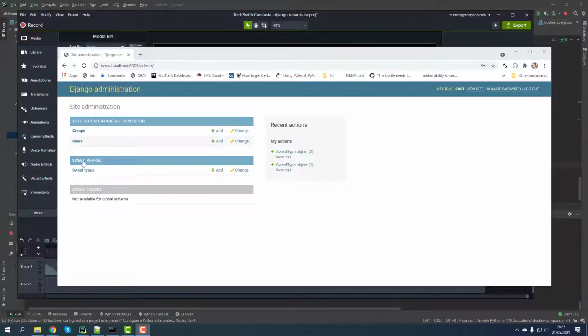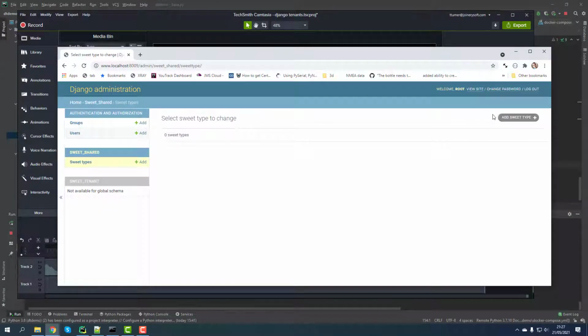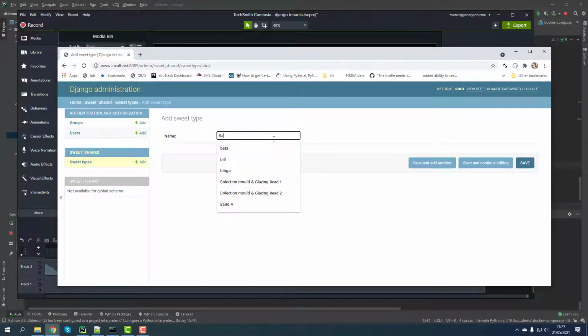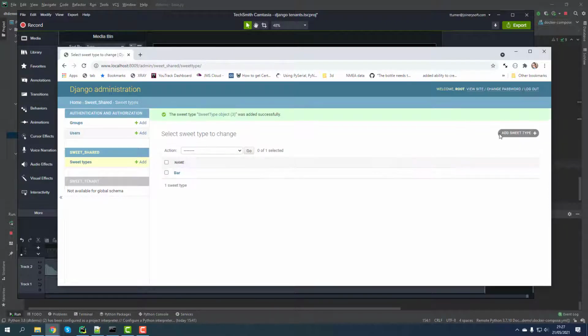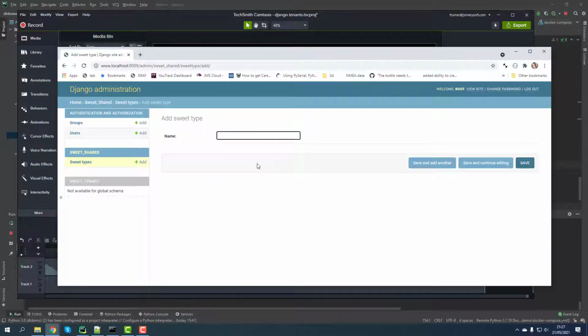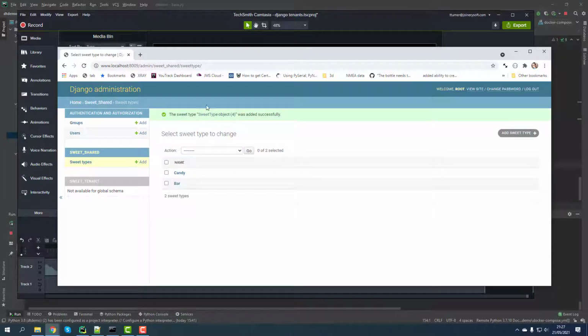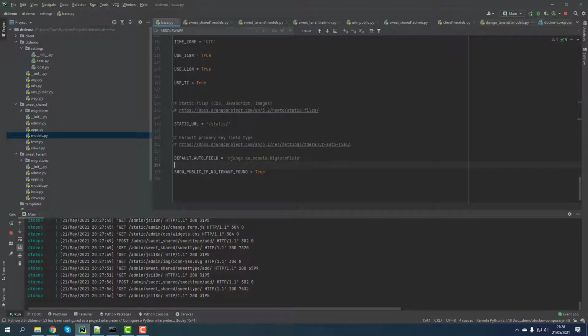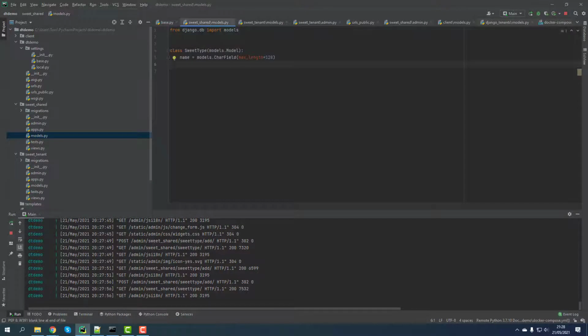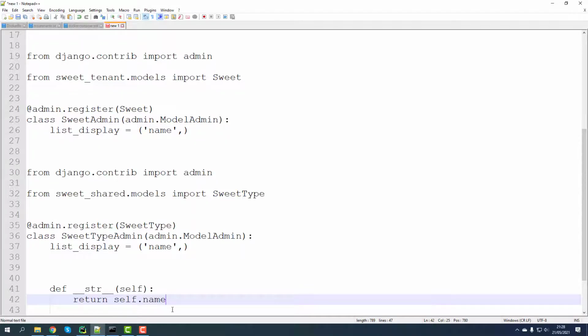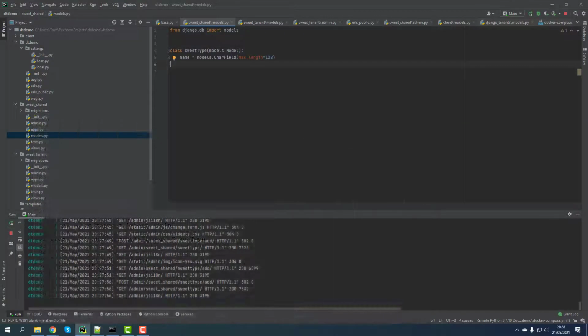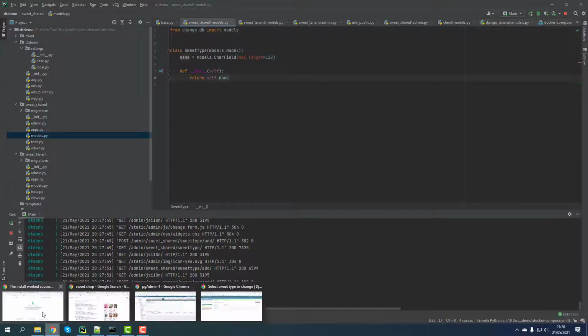So first of all, we're going to add some suite types. We're just going to add bar, as in chocolate bar, and we're going to add some candy. You'll notice that this doesn't actually work. I'm just going to quickly fix that. So I'm going to go into here, go to models, and add the right code, which I've got here. And that is now fixed.